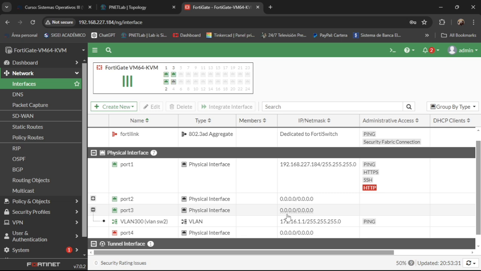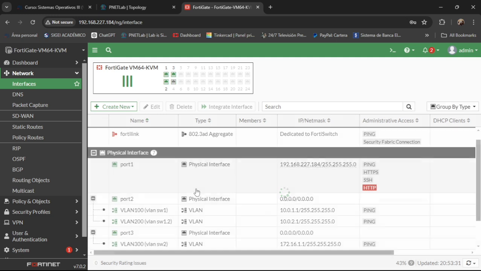In every VLAN I have only ping as administrative access. It's not the same as my port one. In port one, I have ping, HTTPS, SSH, HTTP. In my VLAN 300 and my VLANs 100 and 200, I have just ping, because I need ping to do the connection with the other computers.